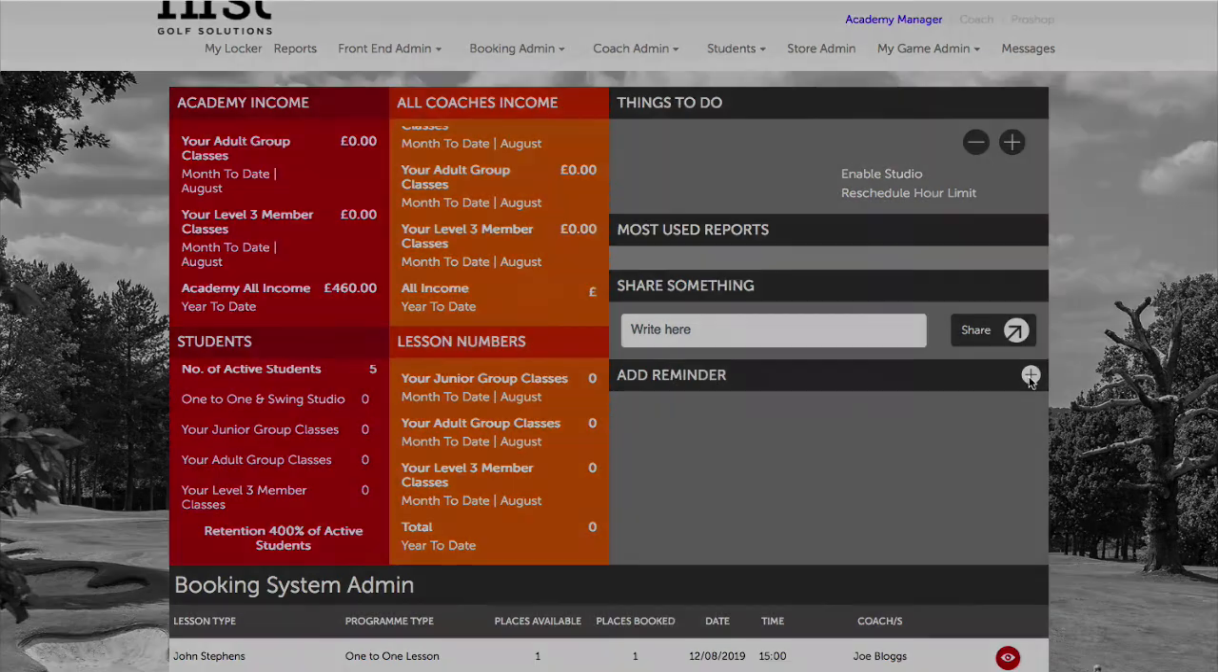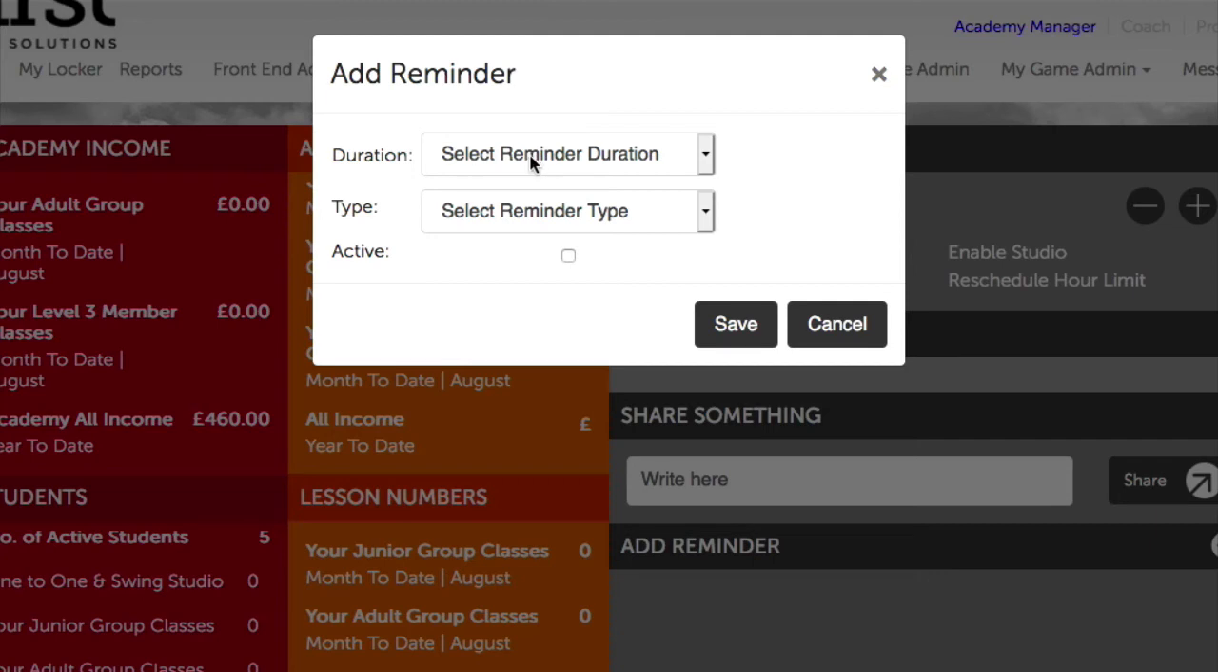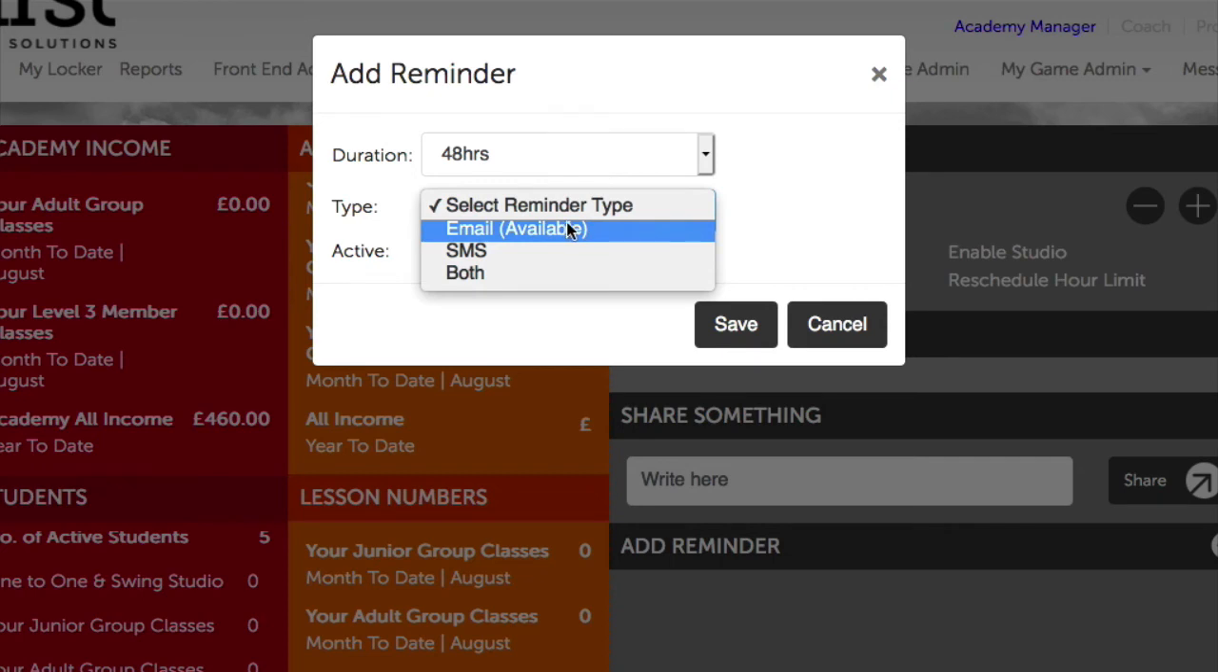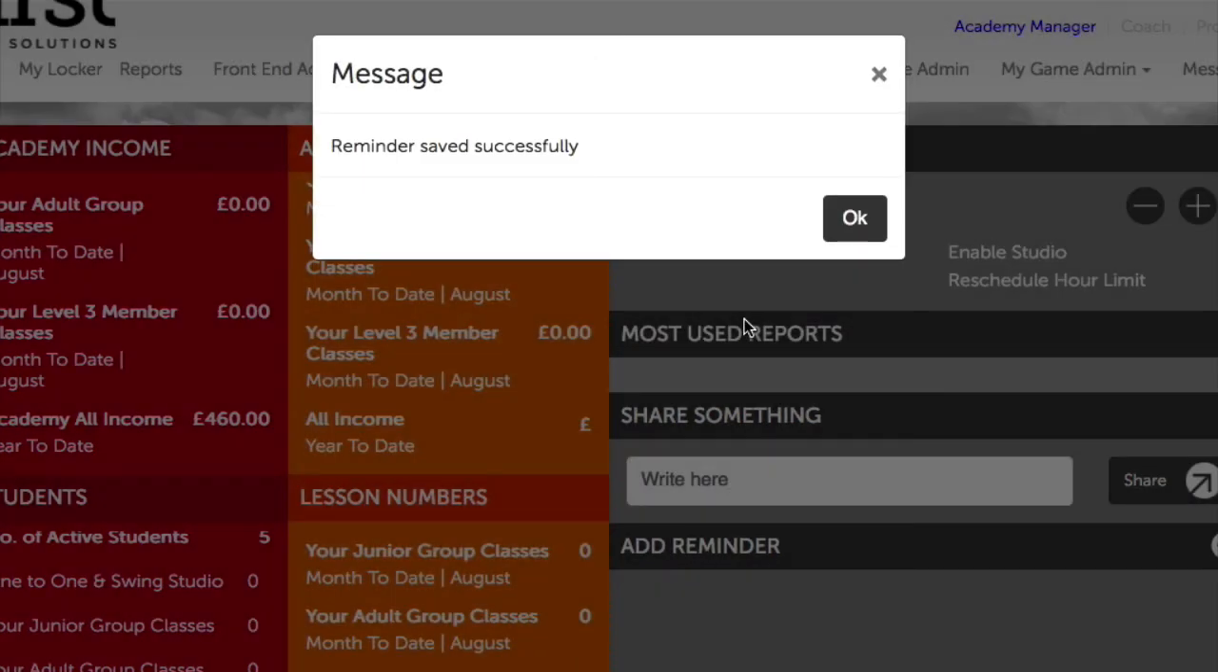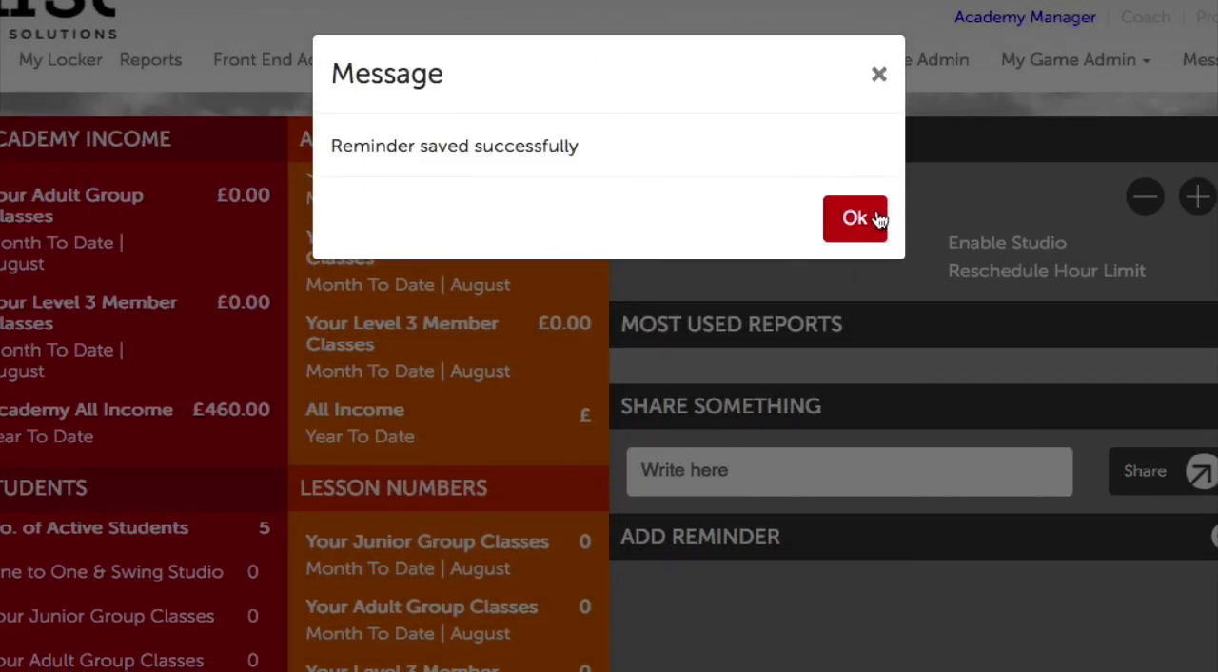If you click on the plus icon, we firstly need to choose the duration, and we can either choose for this reminder to be sent 24 hours before or 48 hours before. We can also select the type. Currently, we only have email available within the system, so we're going to go ahead and select email and hit active, and we're then going to go ahead and hit save. The reminder now has been saved successfully, which means customers will receive an email reminder 48 hours before their booking.